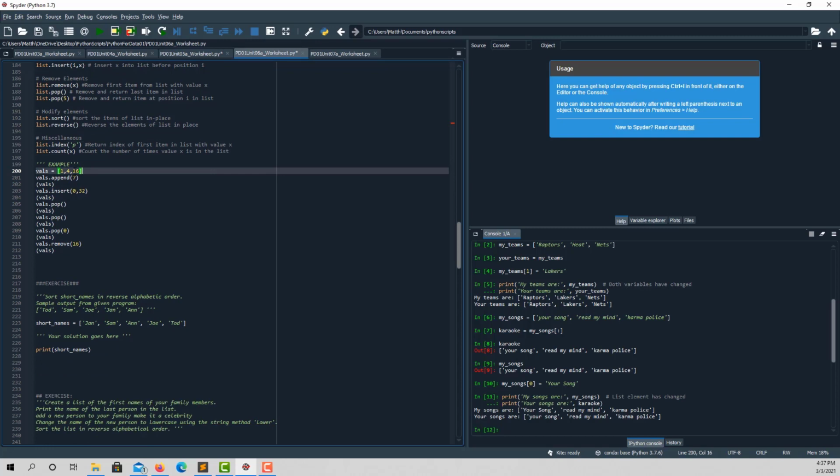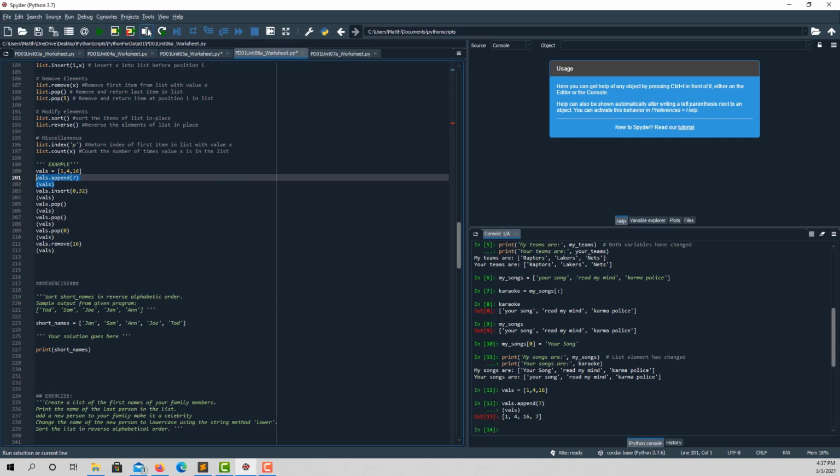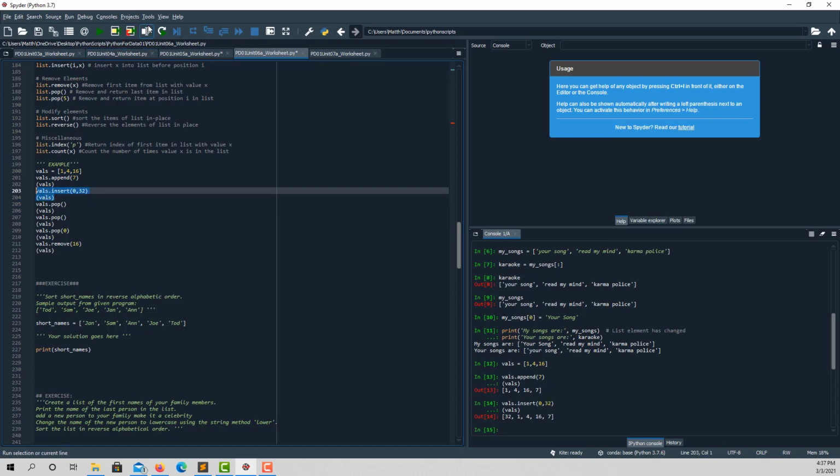So here are some examples. We're going to load some values into vowels. We're going to append the 7 and actually show it. So you can see, okay, 7 showed up. We've already seen append work. Now we're going to try and insert. So if we put the insert in here, we've now got 32. 0 doesn't need to go in because it doesn't really show up.